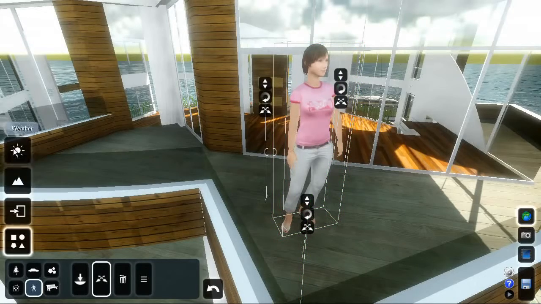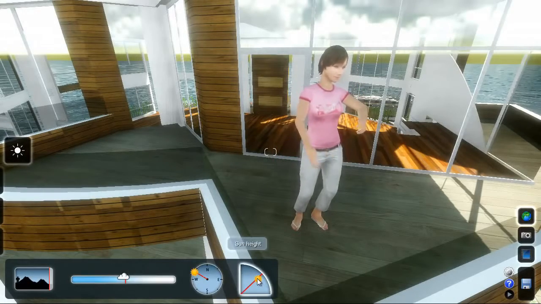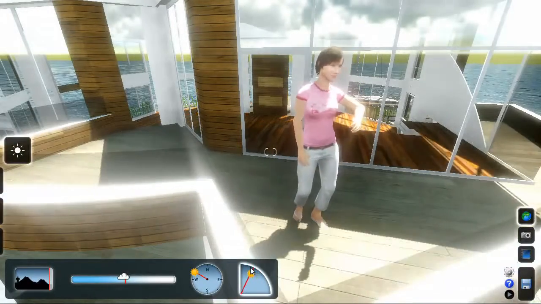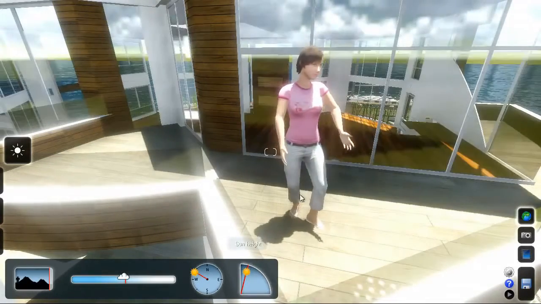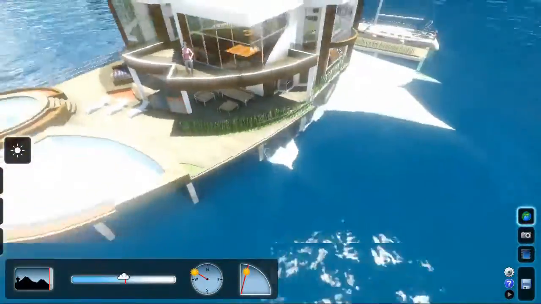Click the big weather button on the left to alter the lighting. Use the sundial controls to get the lighting you want. Move back the camera to get to the final shot.